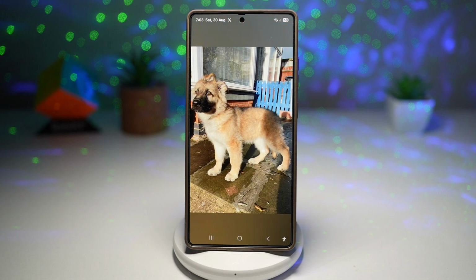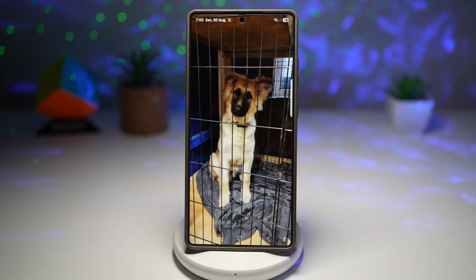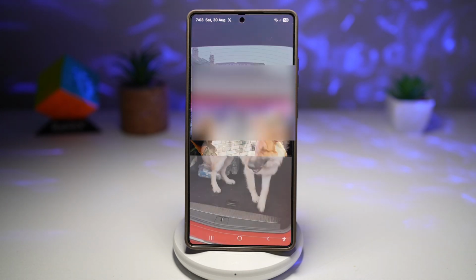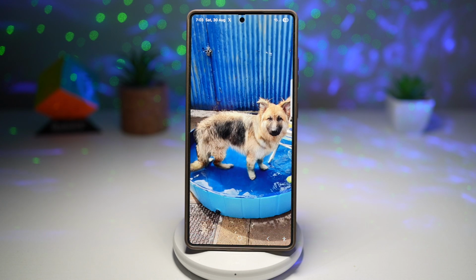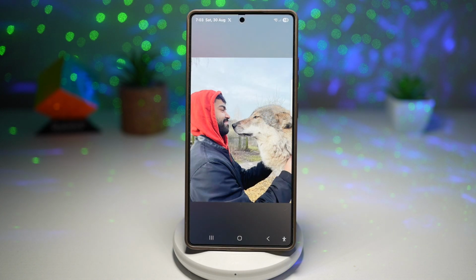So instead of a plain photo album, you get share-worthy highlight reels that feel professional with zero editing effort. So it's a brilliant way to relive a trip, a birthday, or a special memory. So there you go, guys. That is how to create a photo story with AI on your Samsung Galaxy device.